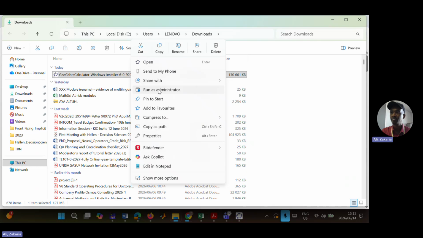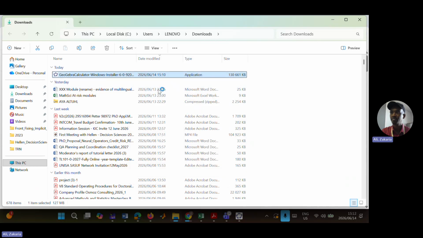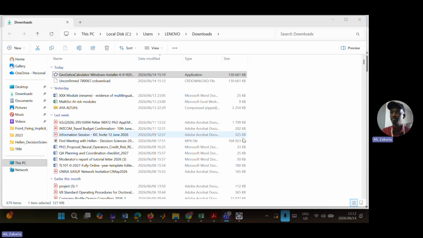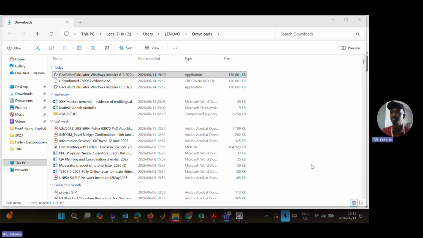Then you click on this run as administrator. Once you click run as administrator, a screen will come. It says, do you want to allow this app to make changes to your device? You're supposed to click yes. Once you click yes, you will wait for it. Then it will start installing.